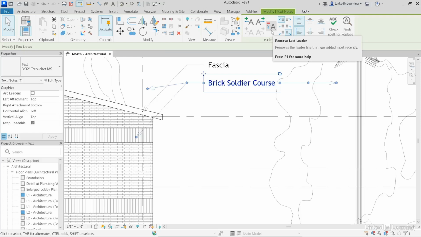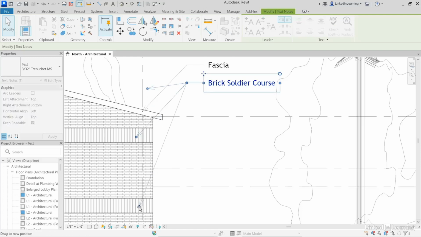So that means if I wanted to remove the leader on the right, I have to first remove the second one on the left, then the one on the right, and then I have to come back and re-add the one on the left. So it's a minor inconvenience, but something you should be aware of. So I can take this grip now and I can point that down to something else. And so it's easy to have a single note point to multiple elements.